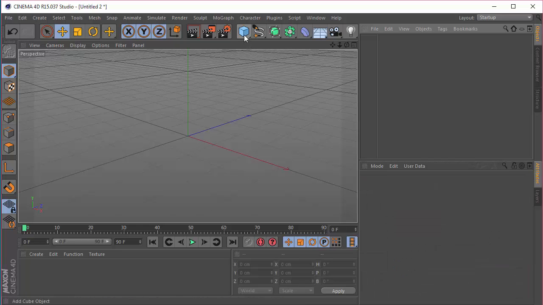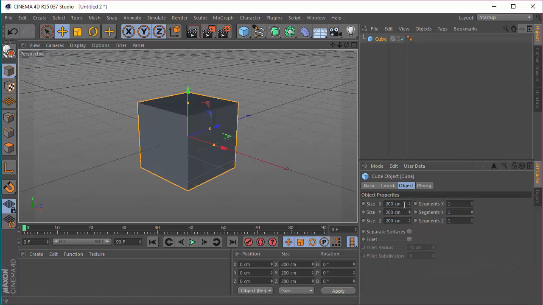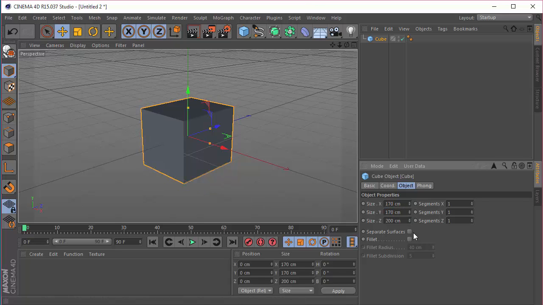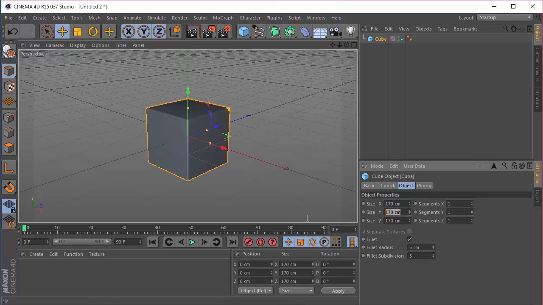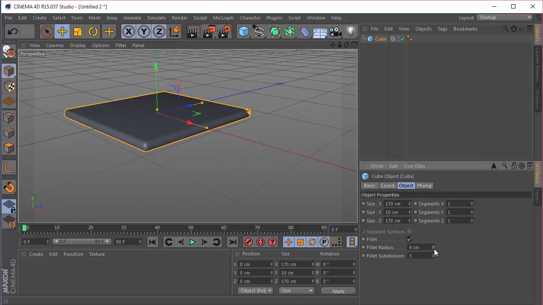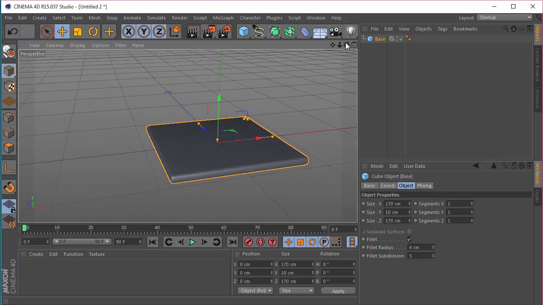So the first thing we want to do is create a base. So we're going to make a cube, and I'm going to set the X and the Y size to 170 and the size Z to around 10, and we want to go to a fillet, and we want to set the radius to around 3. Then let's set that to 5 default, and actually I want to set the Z to 170 and the size Y to 10, and I'm going to set this to actually 4, and so I'm just going to call this base.